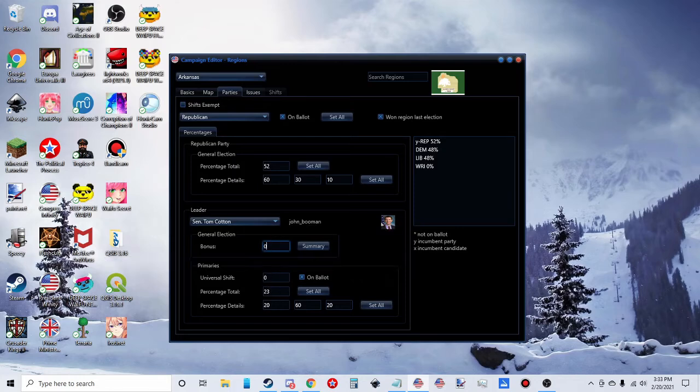Now, primaries are different. Primaries basically allow you to set up the percentages for each leader. So this Tom Hans would be 23%, which basically means you get 100% of the vote. But there'd be a lot more undecided because only 20% of the vote in this percentage here is committed. 60% is lean and 20% is undecided. So it's basically very similar. It just sets all this to every county for this leader.